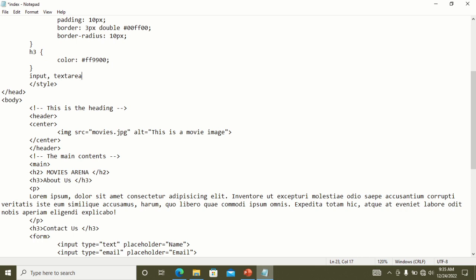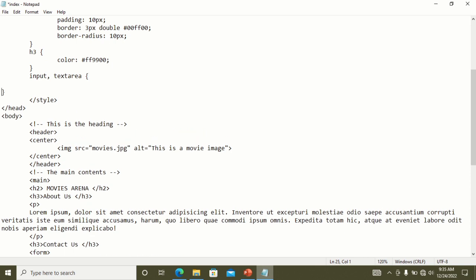Use the tag name. We want to style an element. You take the tag name, not the element itself. When you're using the embedded form, use a tag name. So you want to style the input and then the text area. I want them all to have the same styling property.